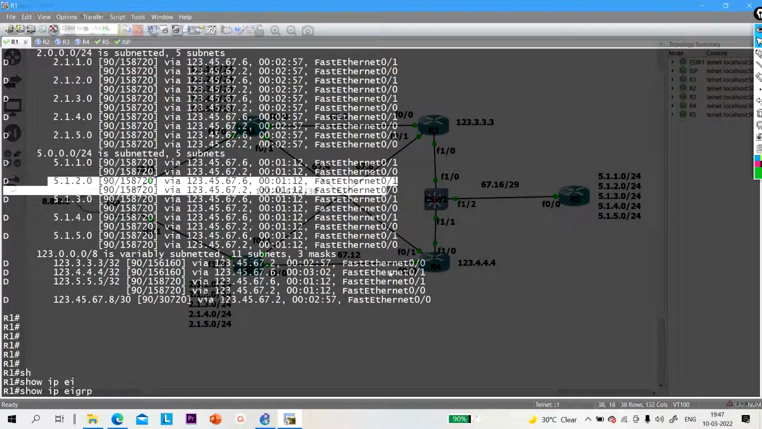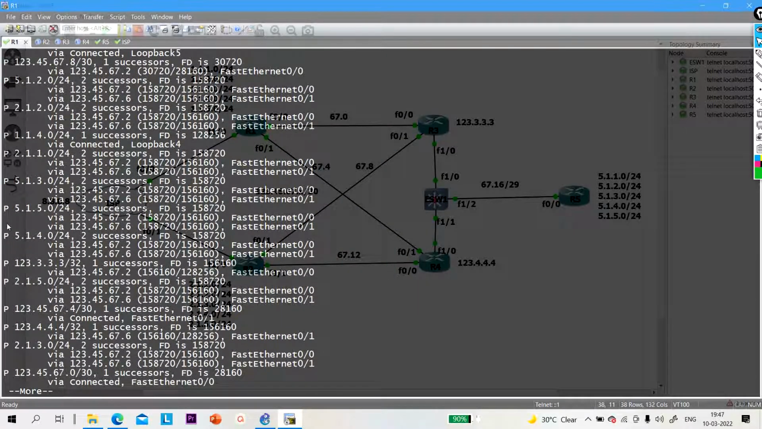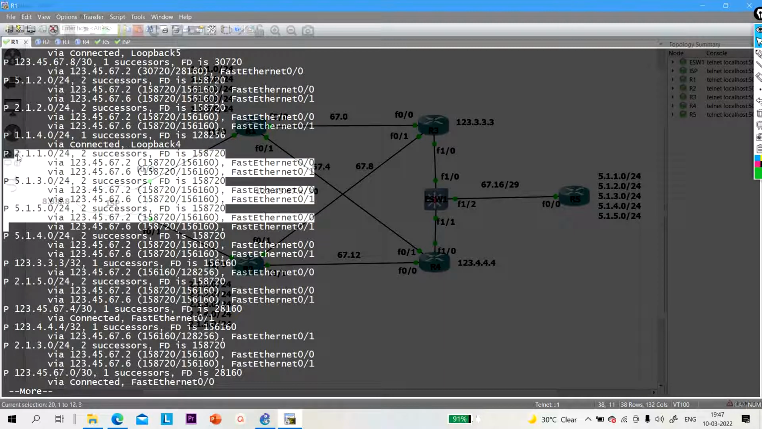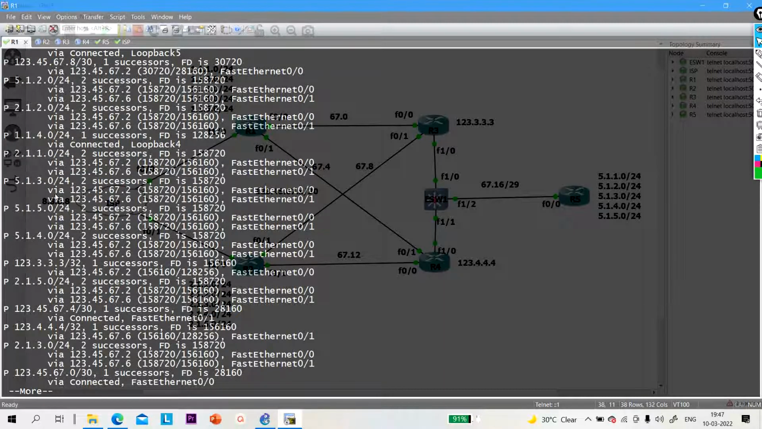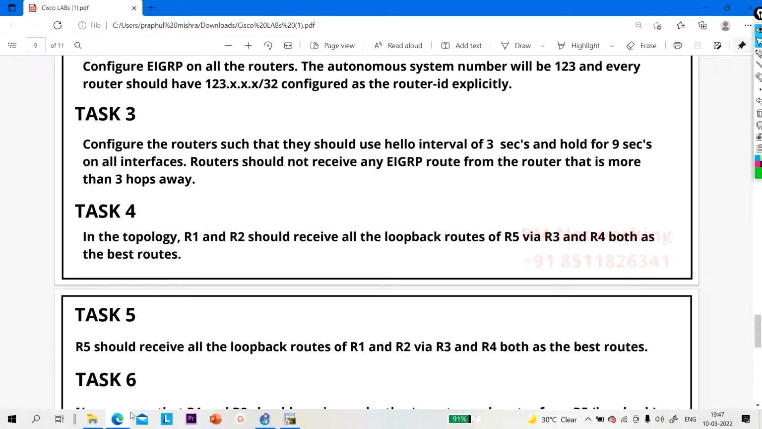So IP EIGRP topology. So here is 5.5, where is 5.5 here, right? For this network you can see there are two paths and the metric from both sides is the same. The RD from both sides is the same. Okay. Now this task is also completed. Task number 3, task number 4.